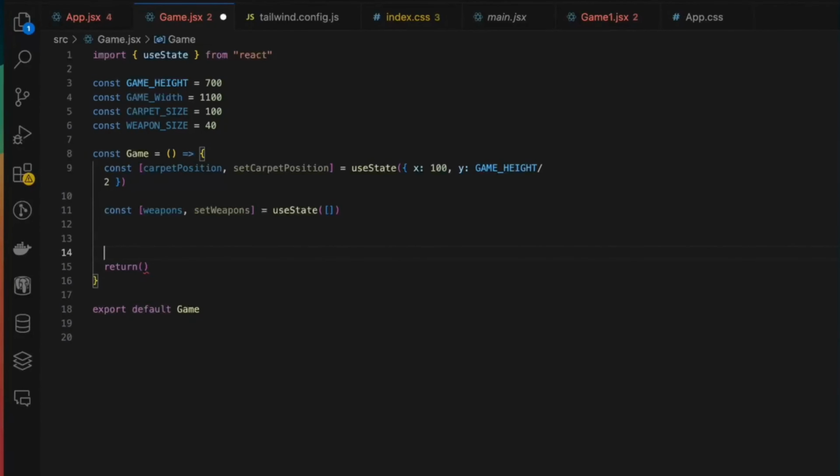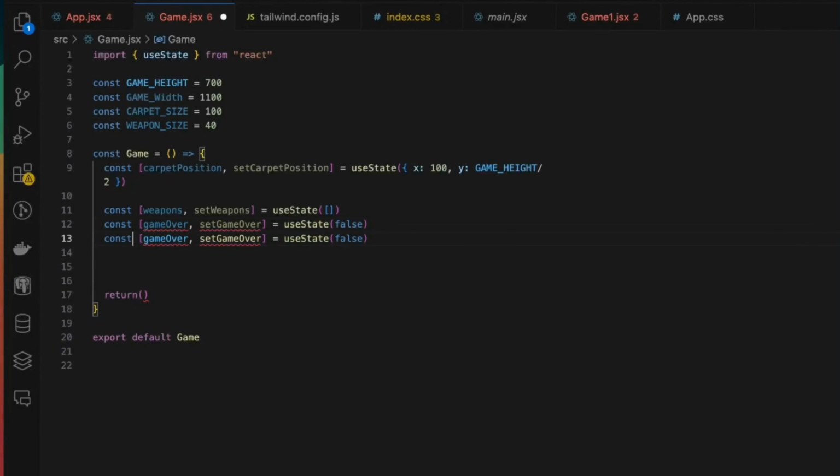Okay. Next state variable to check if the game is over or not, right? When Aladdin collides with something, we'll set this variable to true. So set game over, initially false, right? I believe you already knew that. After this, the next one, I mean, this is easy to guess.